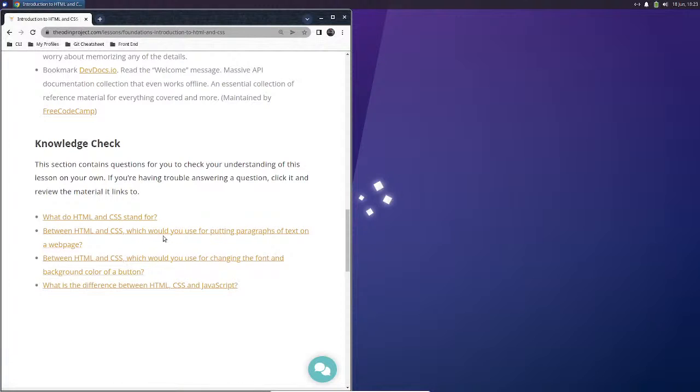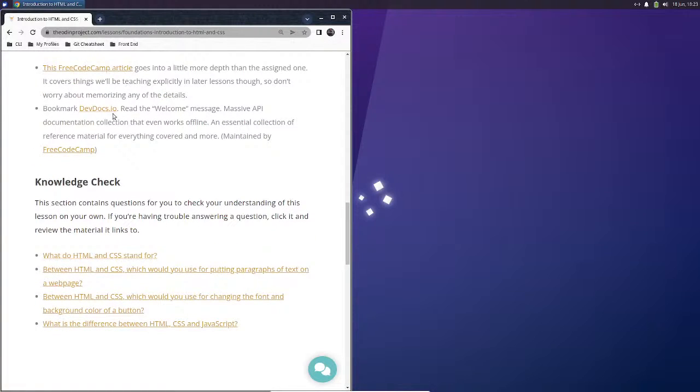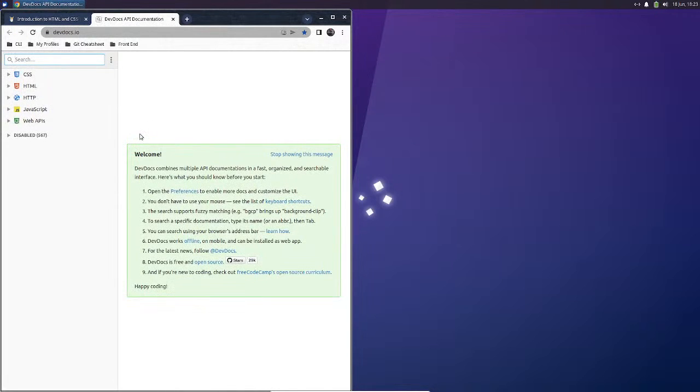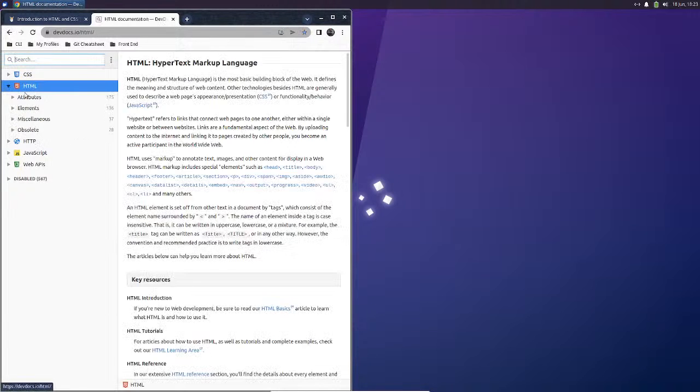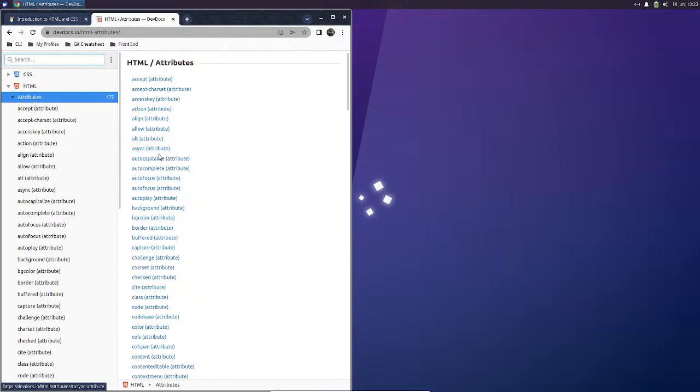Let's go ahead and look at what our knowledge check is. I do remember we went through this and we saved this. I believe this was, yeah. So we can check APIs. And they have all different kinds.